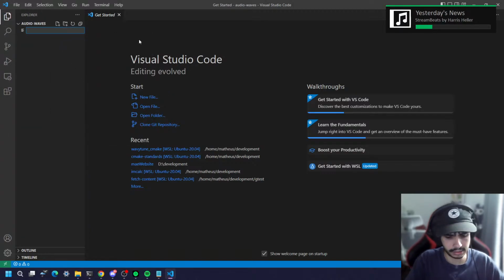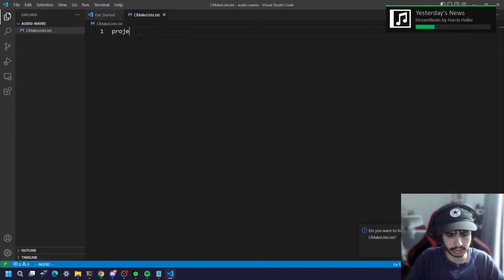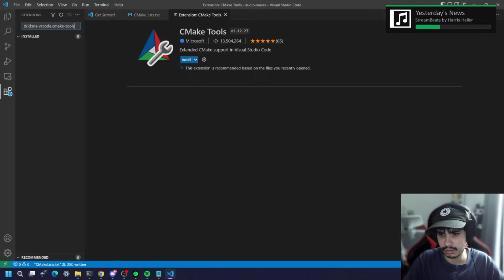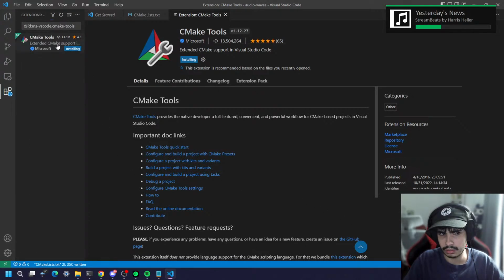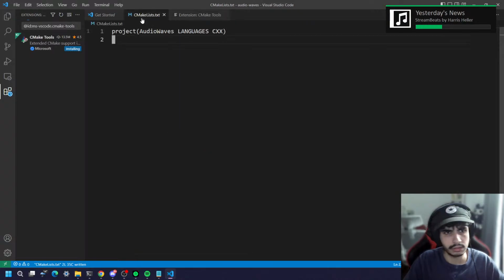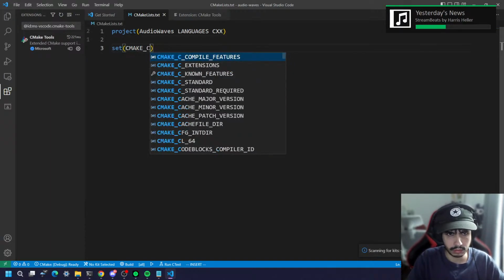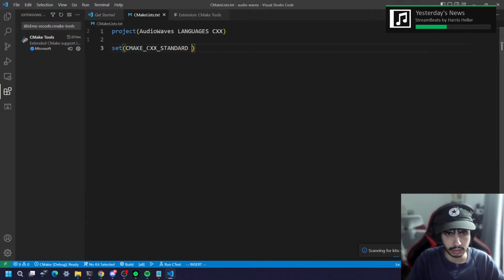Let's make some files. We obviously need a CMakeLists here. Let's just call it for the project. I don't have the extension installed. Why not? Should have already had that. Okay, cool. That's 17, not an old one, not a new one.